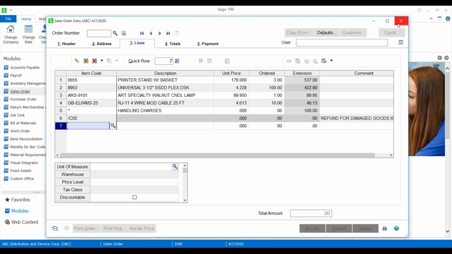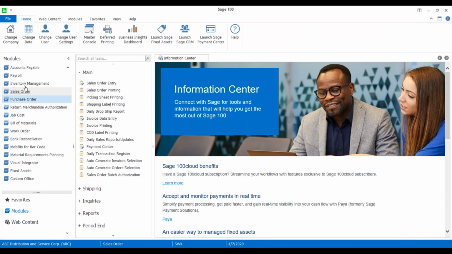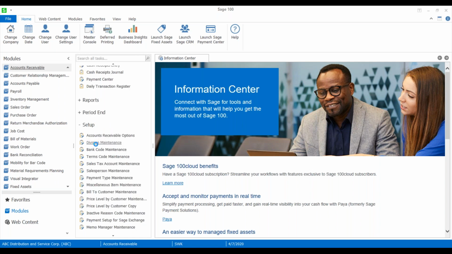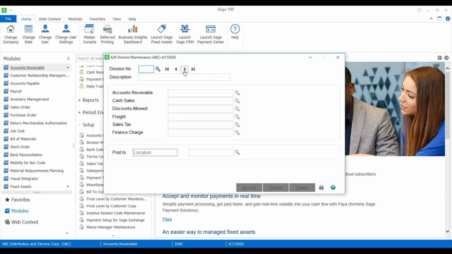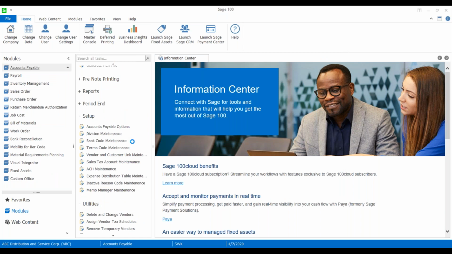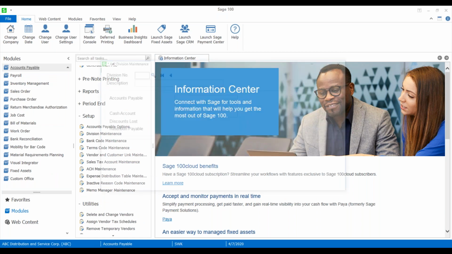Additionally, a masked data option has been added, allowing you to mask data that you would prefer users not see. So if I go to Accounts Receivable and go to Setup and Division Maintenance, choose my division. Actually, I think it's Accounts Payable I have this set up in. So let's go to Accounts Payable, Setup, Division Maintenance, and choose a division.